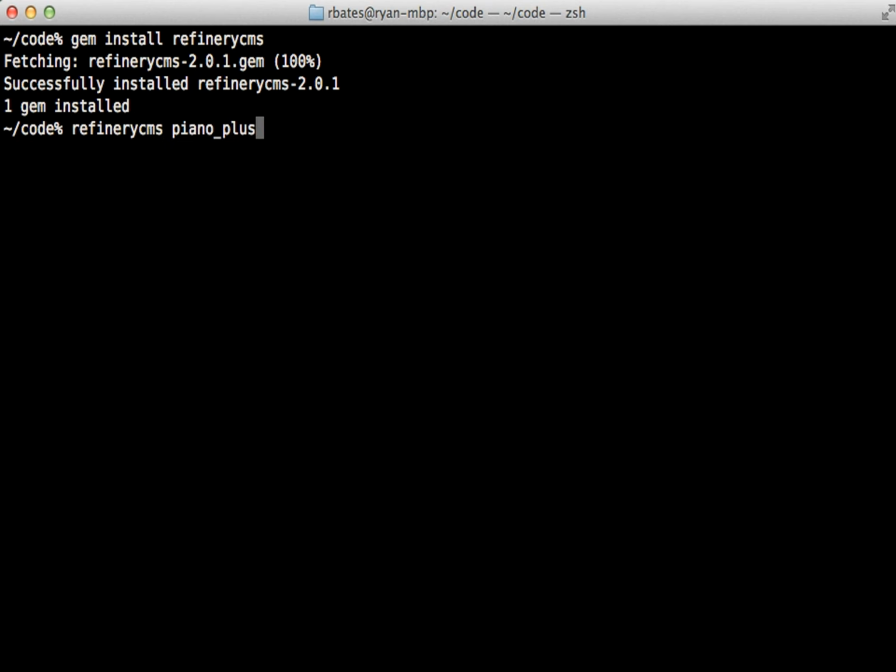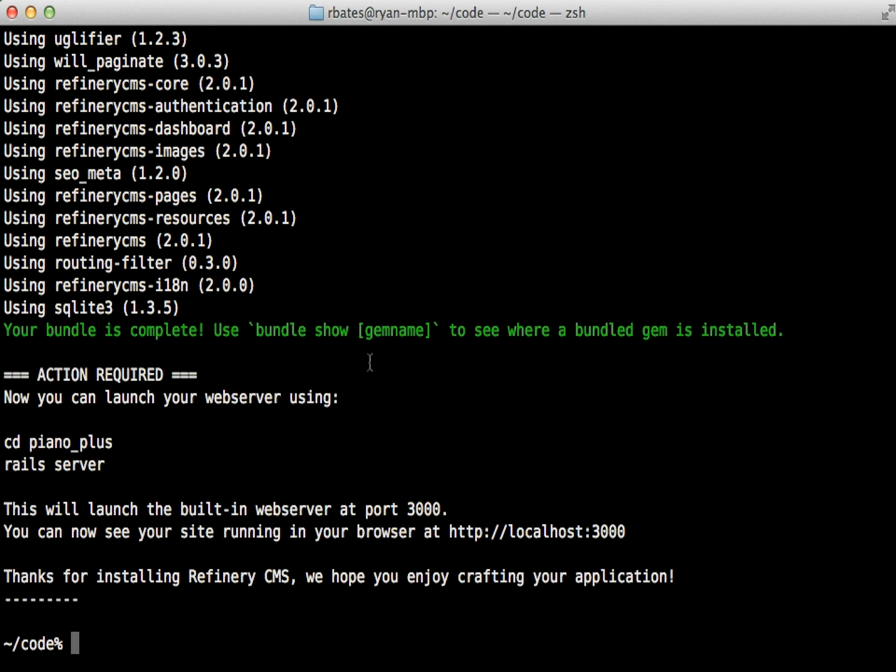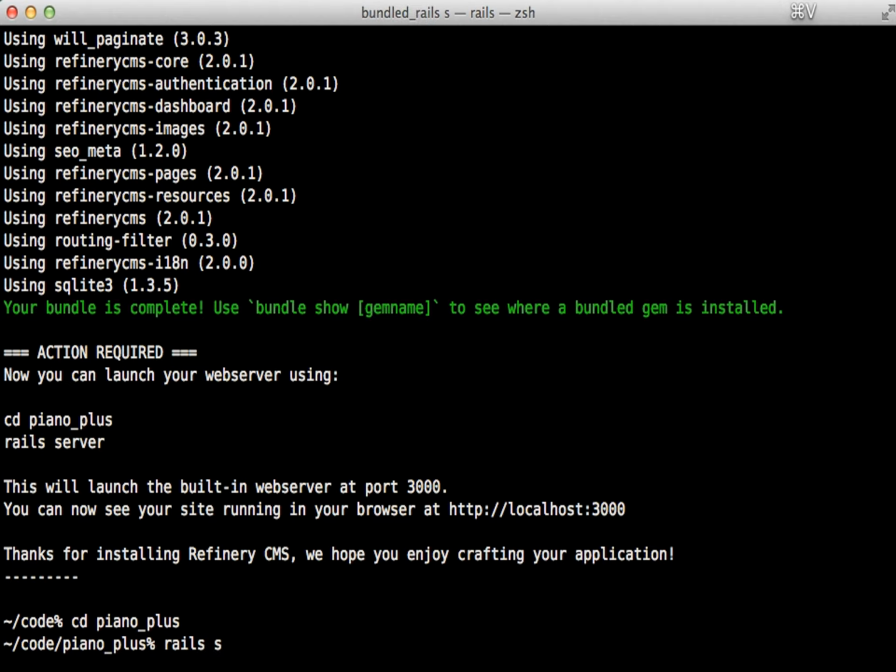such as Piano Plus. So what this will do is it'll take a while because it's going to generate a full Rails application and add Refinery to it and run all the migrations. After that's done, it will give you some nice instructions to cd into that directory and then start up the server. And then we can check it out at localhost port 3000.